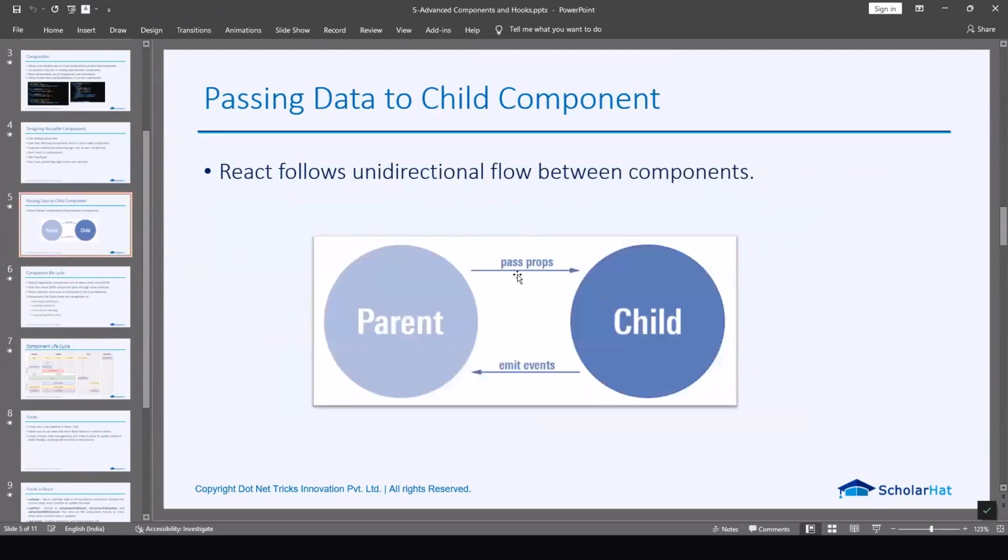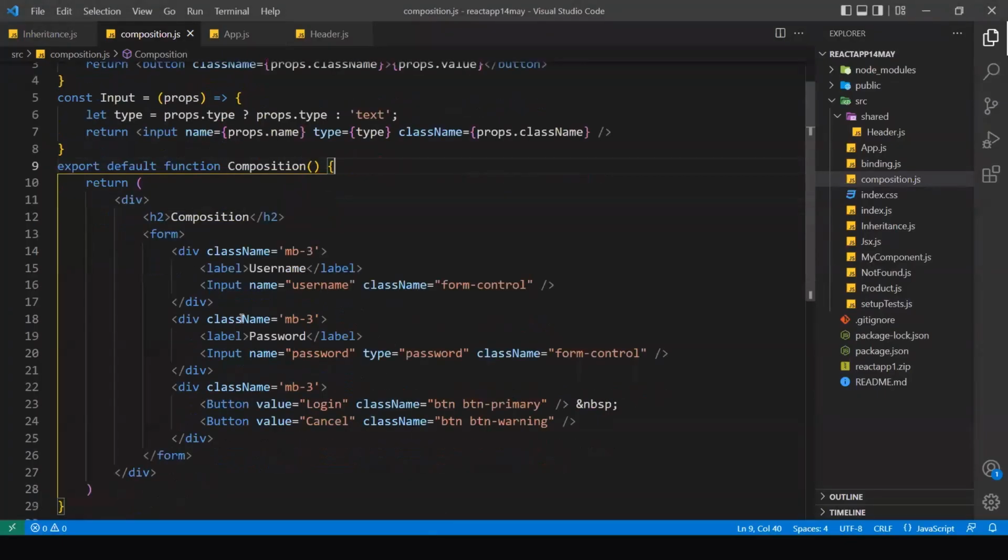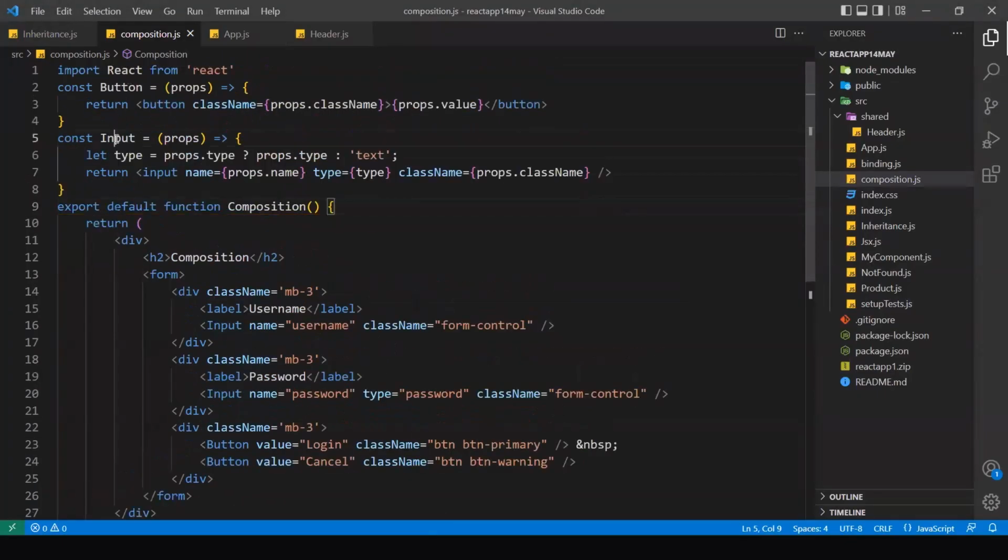So you can see we are using props here, and from the child I can emit the event. Even the same thing you will find out here. This is input, this is button. So what are the input and button? Input and button are acting here as a child component. And the data I'm passing to the name field, class name field, I'm able to receive using the props. So I'm using props here, then I'm reading using the class name, then value. Isn't it?